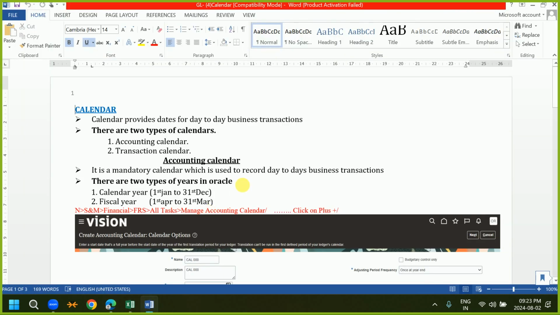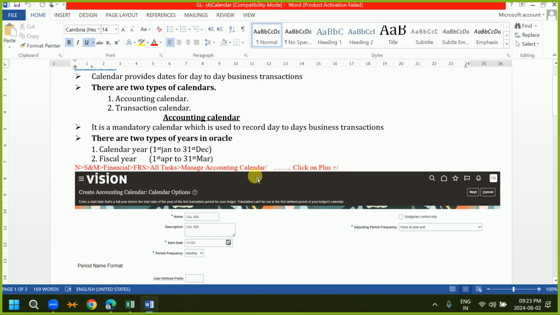Calendar provides only the date for day-to-day business transactions. There are two types of calendar. One is the accounting calendar, another is the transaction calendar. The accounting calendar is a mandatory calendar which is used to record day-to-day business transactions.